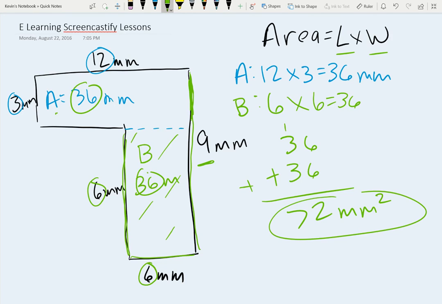Again, this is an irregular shape or rectilinear area. It's just a matter of taking your time and breaking it down by your different boxes to find your total area.